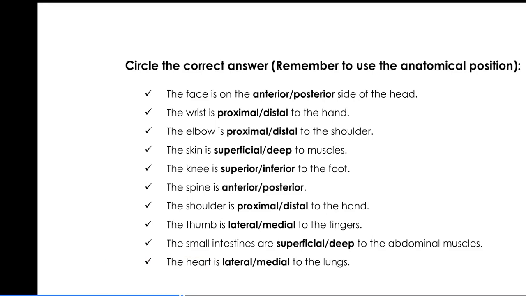Okay, so hopefully you've had a bit of a look through those 10 questions there, and you're pretty confident that you've nailed the right answers. So some of them are easy, and some of them are a little bit trickier, but we'll go through them and see how you went. So the face is obviously on the front, which makes it on the anterior side of the head. The wrist, and look at what we're comparing it to here, we're comparing that to the hand. The wrist is closer to the shoulder than the hand is, so the wrist is proximal to the hand.